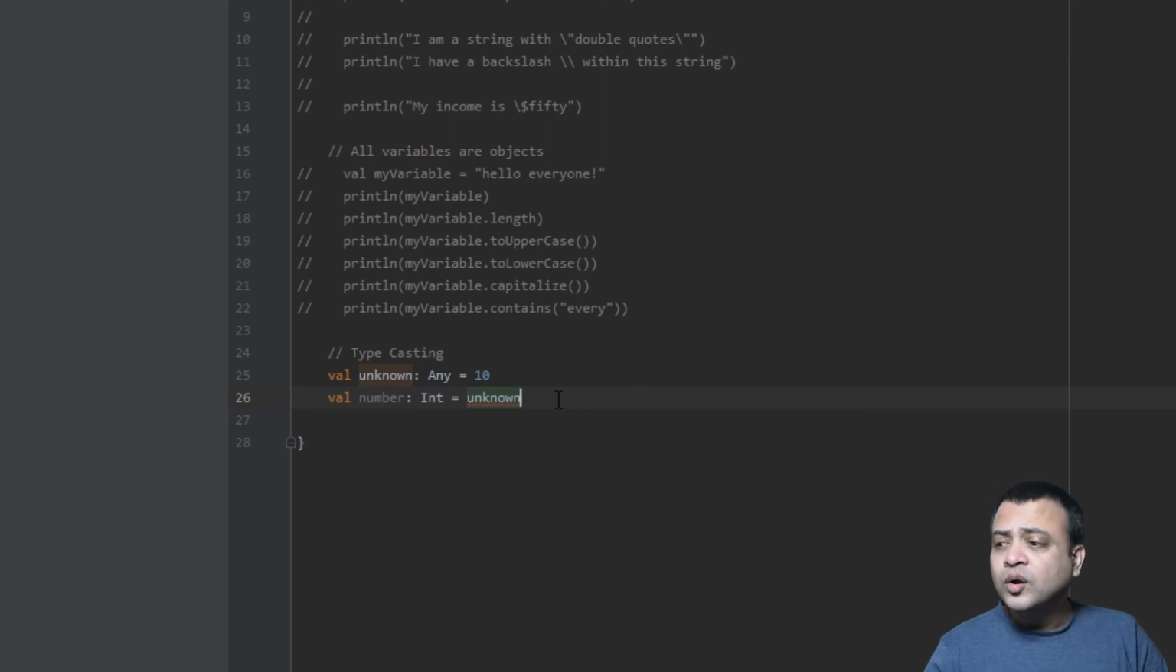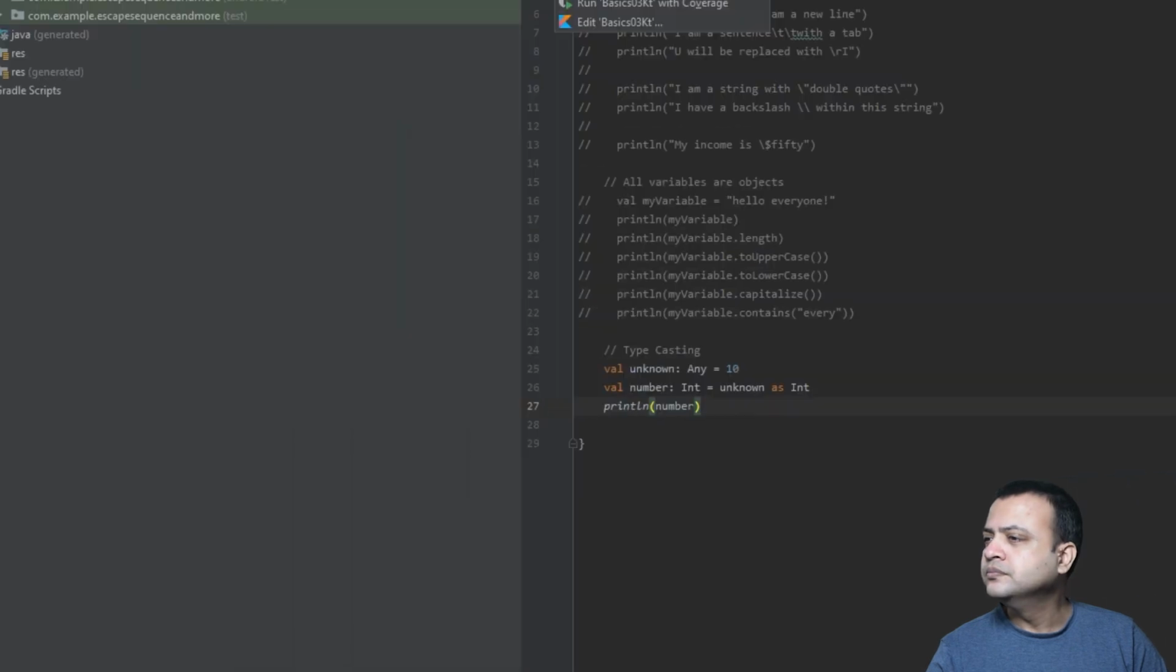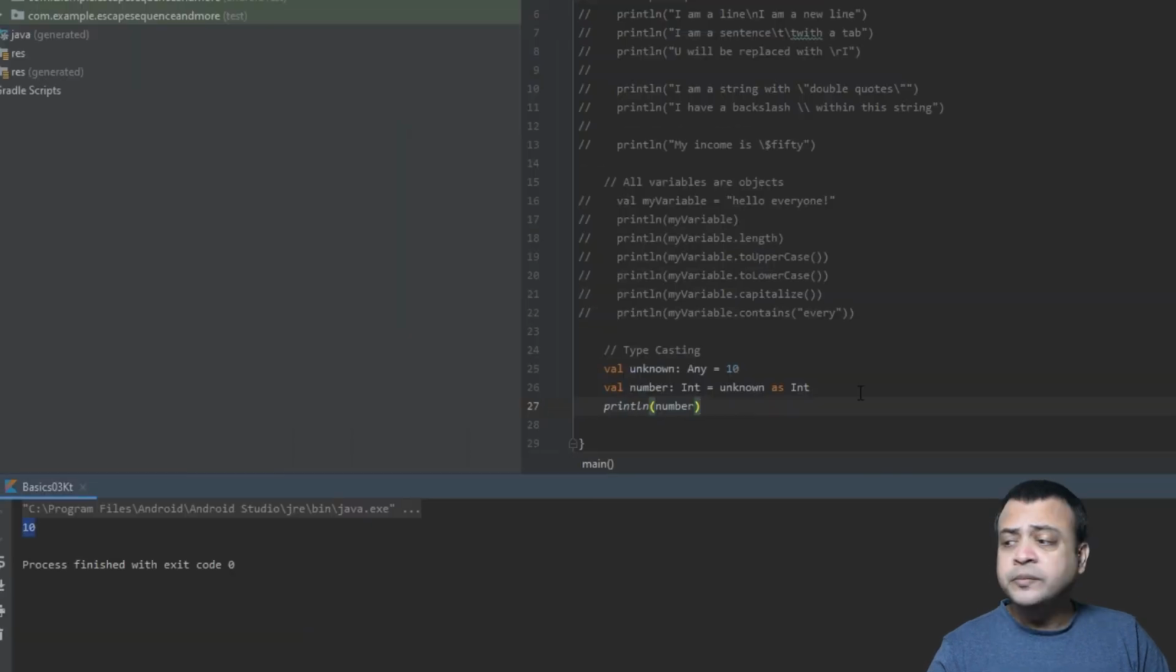So in such cases, we will have to help Kotlin a bit, and we do that by using typecasting. Let me show you how. I just told Kotlin that please save the unknown variable as an integer, and Kotlin stopped complaining. Let me now print the value of variable number so that you can see that everything is working as expected. Now I'll run the program. As you can see, the compiler did not complain about a type mismatch and the value printed was also accurate, which means that everything is working as expected.